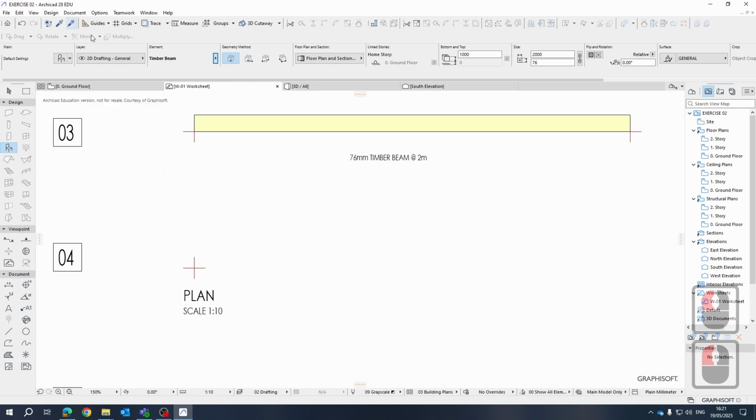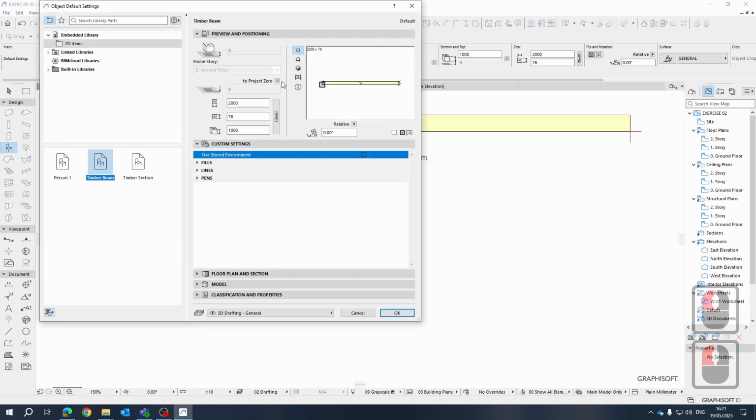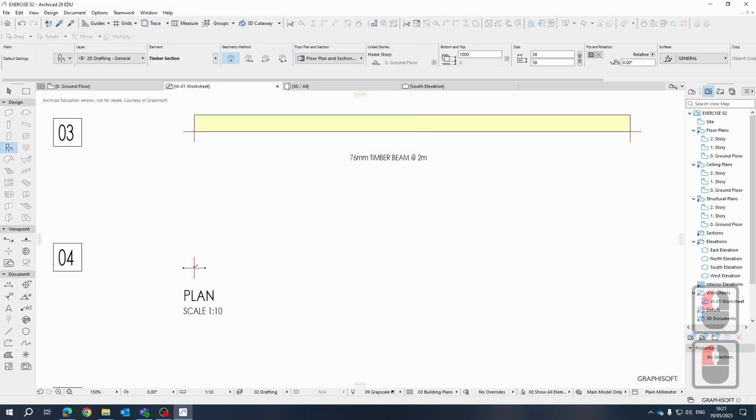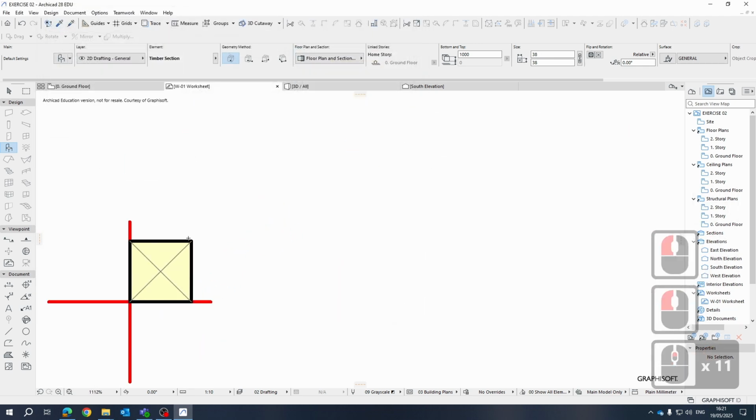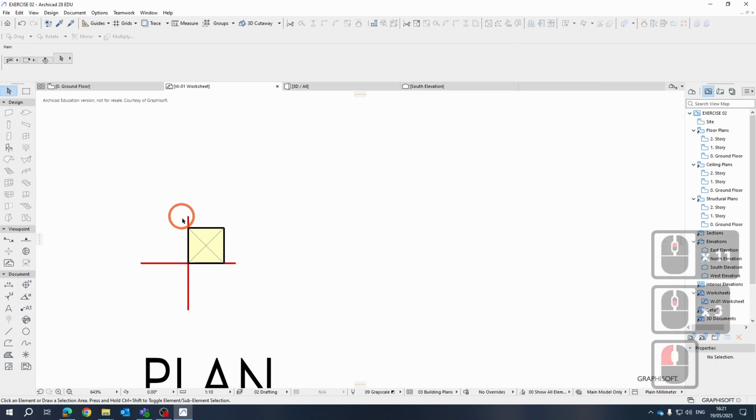Now you might have to change where these snap from. So let's just say I want a timber section. I want to snap from that corner, press OK. So I'm going to add an object. Okay, so I've got my first object in, and it's a 38 by 38 piece of timber. Now I need to duplicate these.